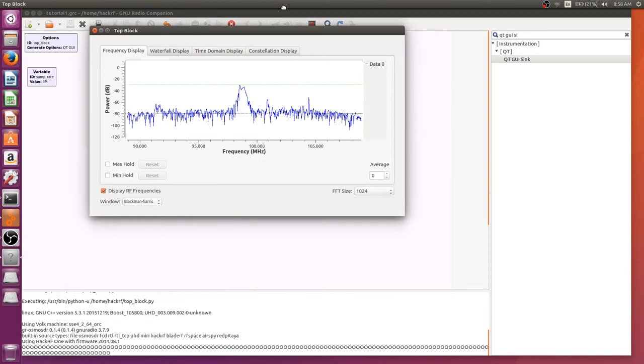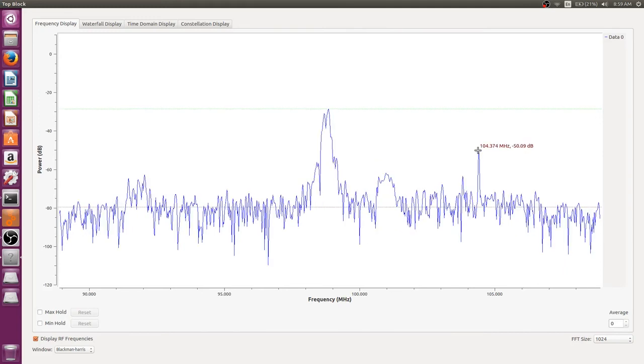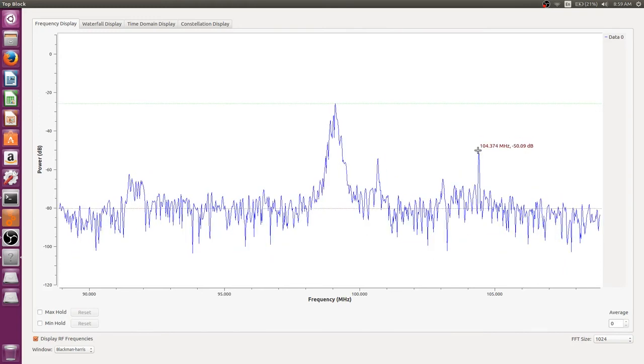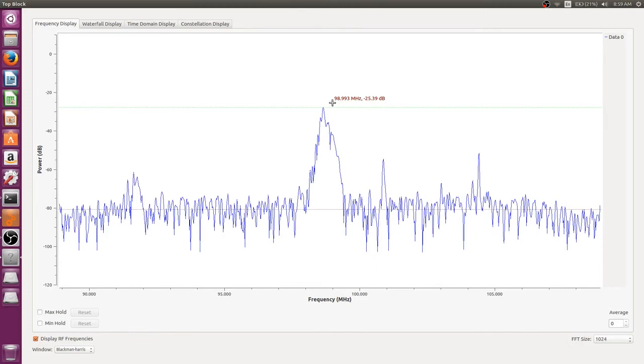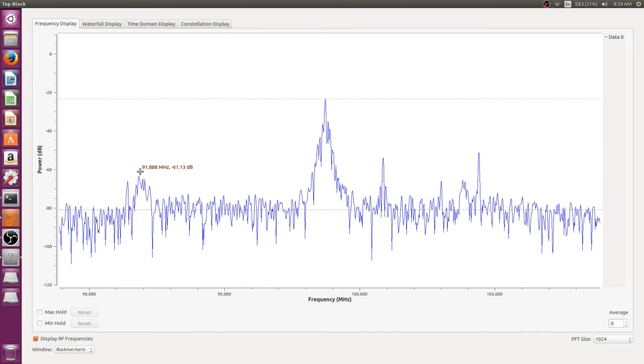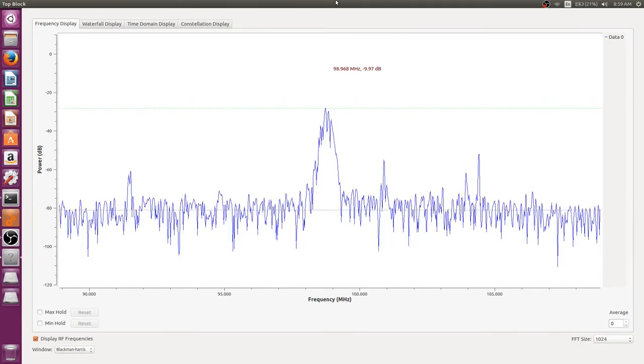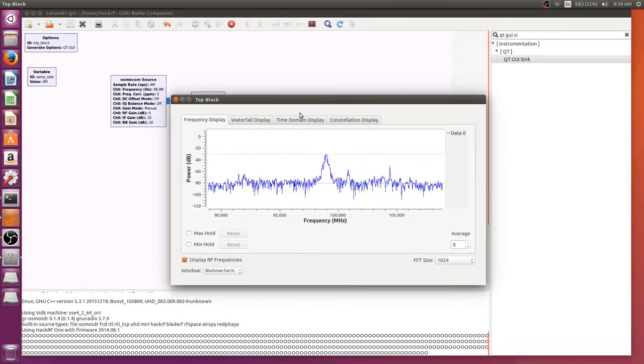And now you can see there's a bunch of different signals. There's one at about 104.3-ish. There's one that we're looking for at 98.9. There's one over here at about 91.9. And one here at about 100.9. So there's a bunch of different signals you can see. And the 98.9 one is the most prominent out of all of these. So if we take this back, the frequency display is the one in the QT GUI sink that we'll be using because it shows the peaks over different frequencies.